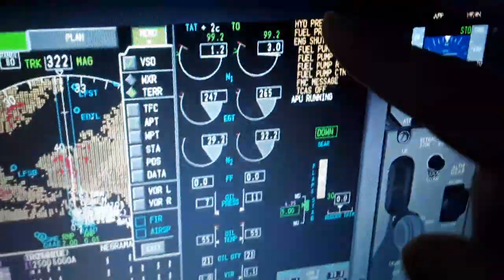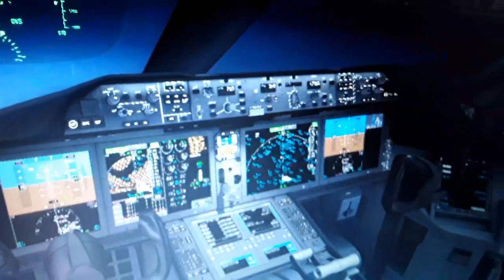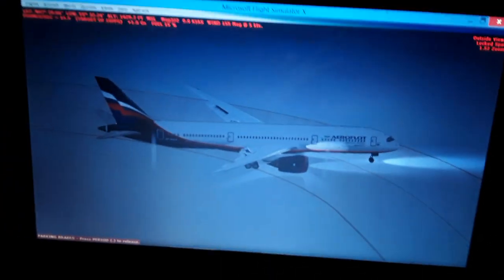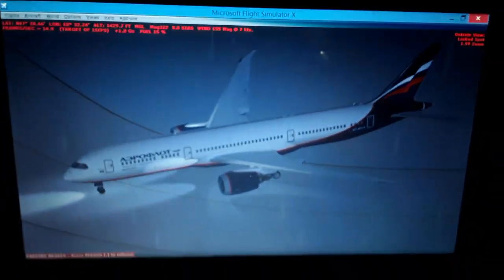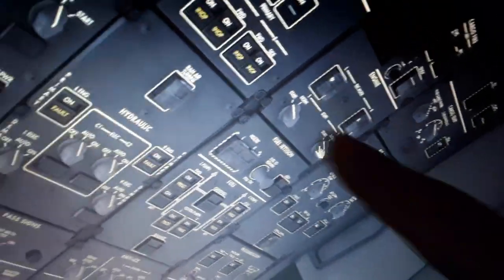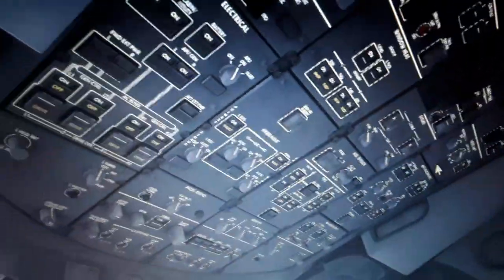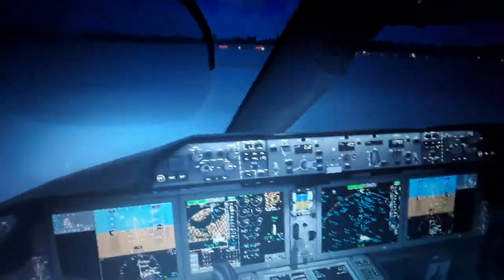We have the fuel starvation, engines off. So we'll shut down the engines like this because we turn off the fuel control. So we need to restart the engines. We go over here in the overhead panel very quickly and start the auto start, both left and right engine, very quickly. So we have the auto start on.